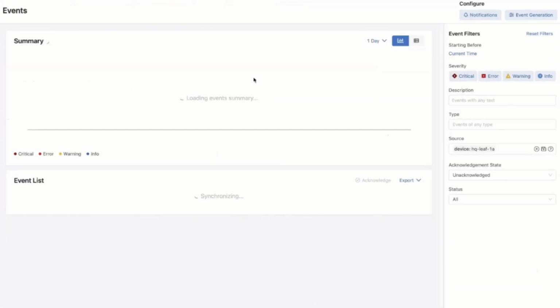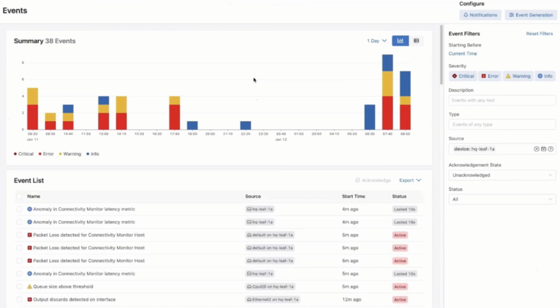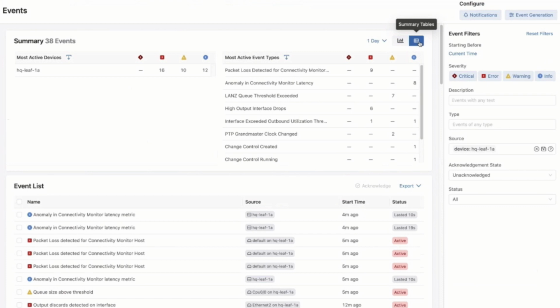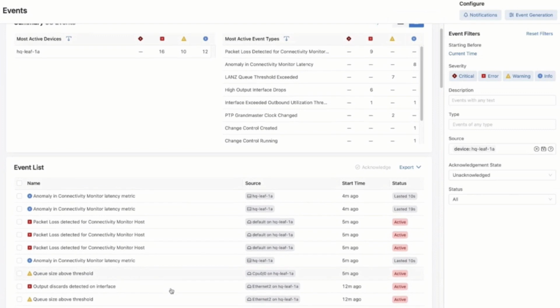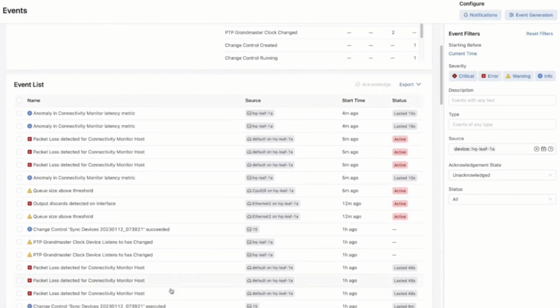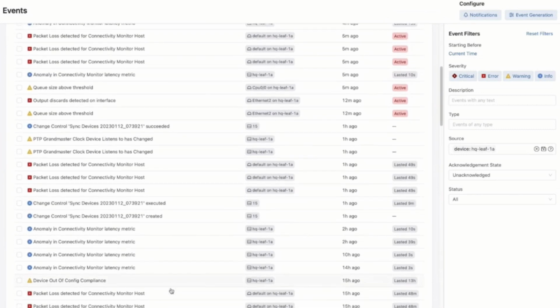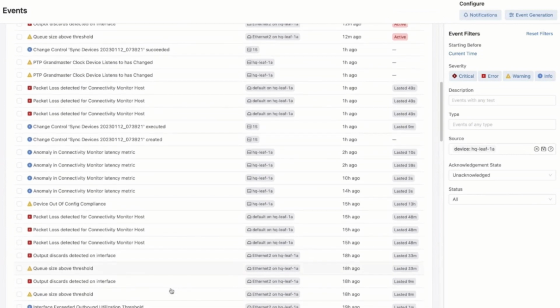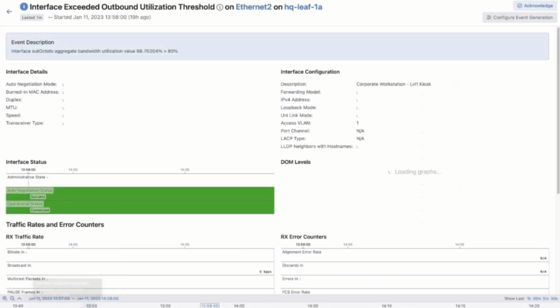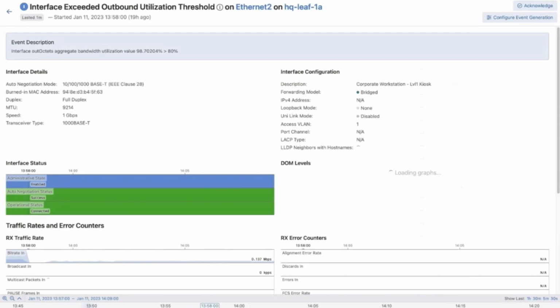Now, if we step back to the broader event view, here we're filtering on this particular device. There's a number of categories we can look at this through, or we can look at it across the time series. Let's have a look at a couple of these events. So we'll come back to connectivity monitor. That's quite interesting. But you can see there's some PTP events. But let's have a look at this event here in relation to the outbound utilization threshold. So this event has triggered based on the outbound utilization on this interface breaching 80%, right?